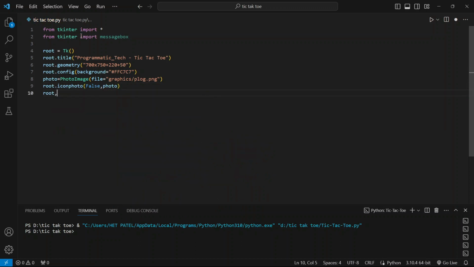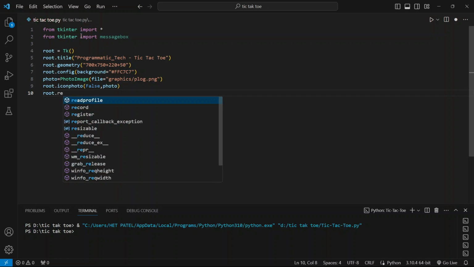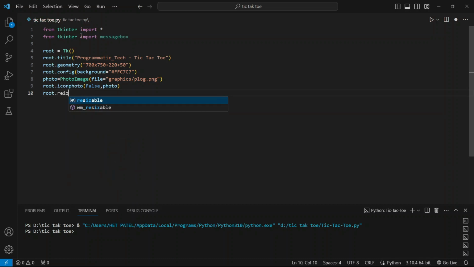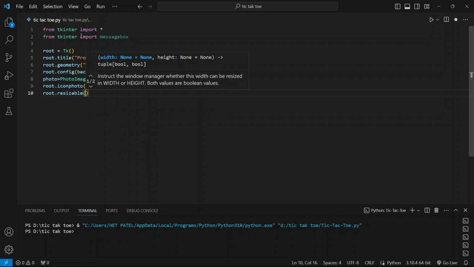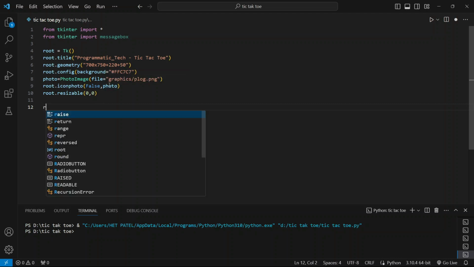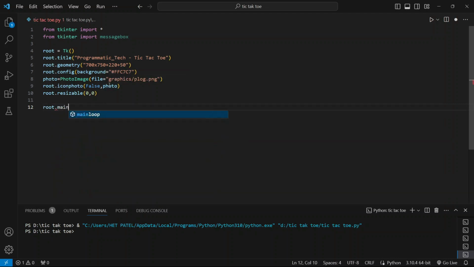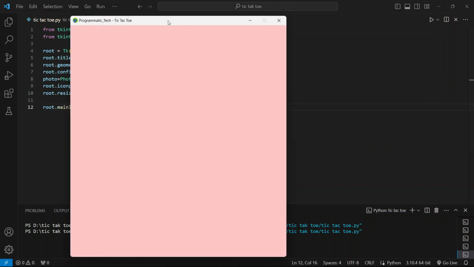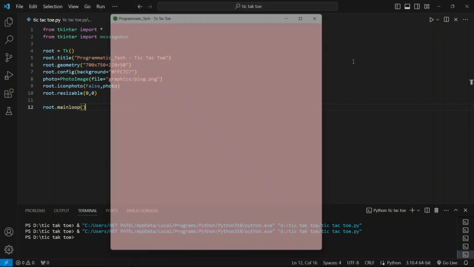That's it. Now we are going to say root.resizable. So we are going to block the resize button so that no one can resize it, and it will be 700 by 750 only. Now we will just call our mainloop. So we'll just say root.mainloop and then close the bracket. Now we're going to run it, and you can see over here that we have our base window, right?